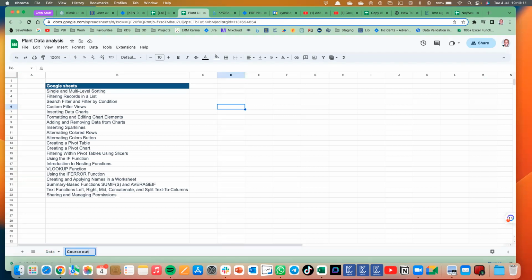It may seem more basic, but these are the things we always keep out and we struggle to have them done. Okay. Today, I'm going to start with sorting, where we are going to look at single and multi-level sorting.